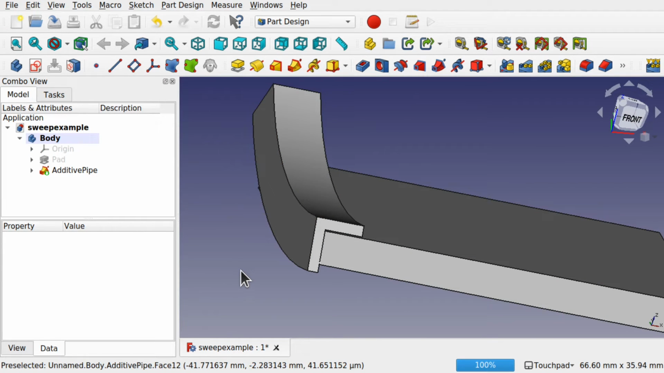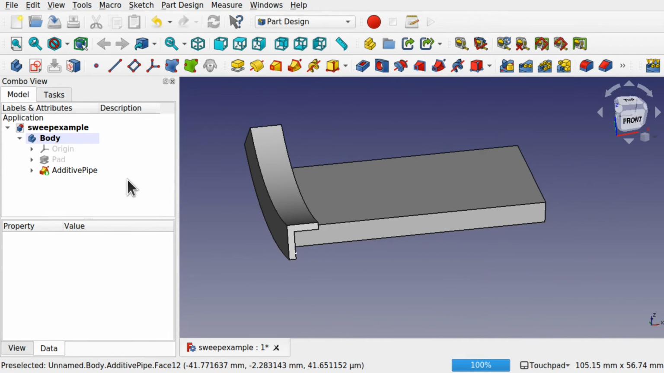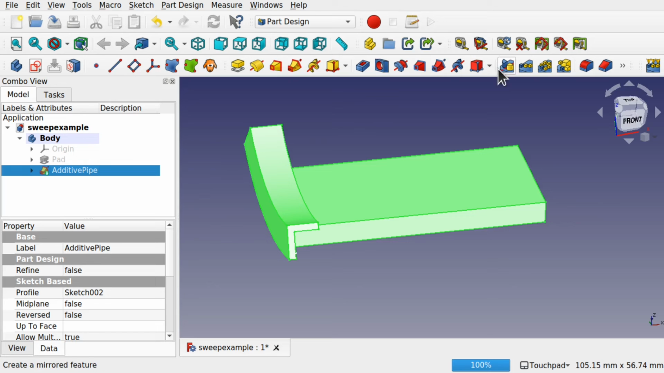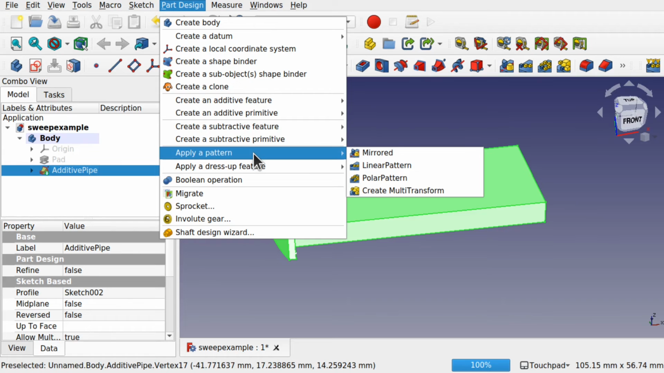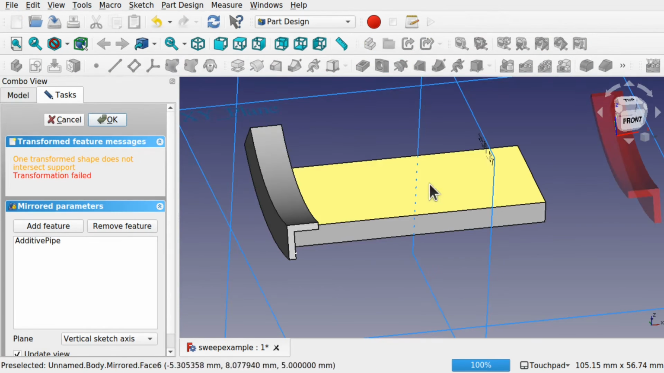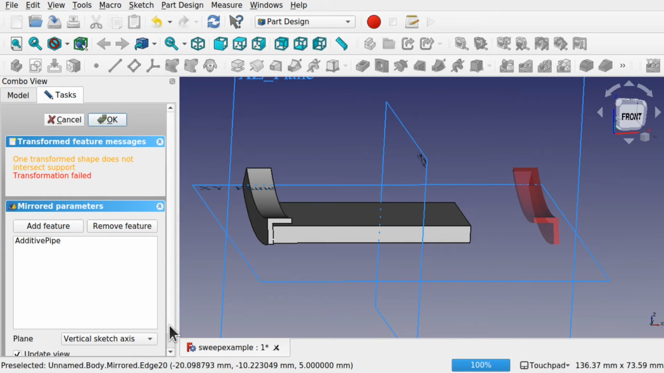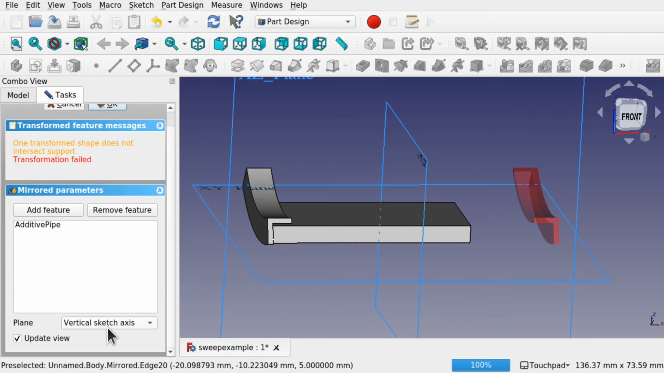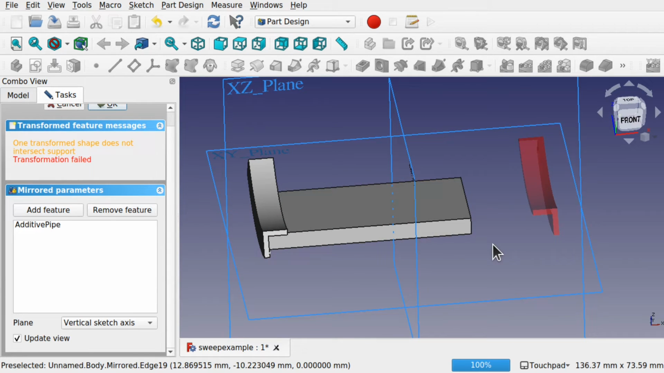When we're doing a part design mirror, we also may hit another problem that can easily be fixed, and it's all around placement. We have this additive pipe. If we take this additive pipe and mirror this using create a mirror feature, also on part design, apply a pattern, mirrored, you can see that it's mirrored across the vertical sketch axis. So this one here. So this is the vertical axis actually of the sketch. So if we look at this, we can see this is in red, which means it's an error. That means our vertical sketch axis is off.